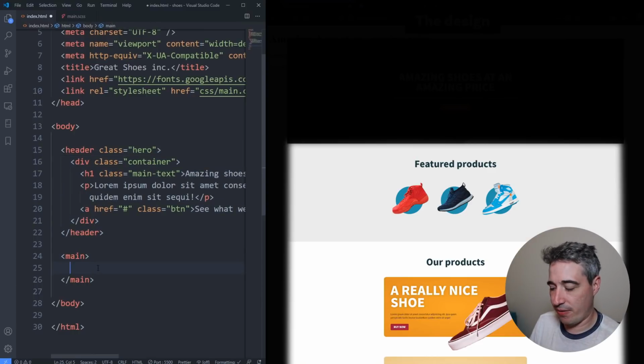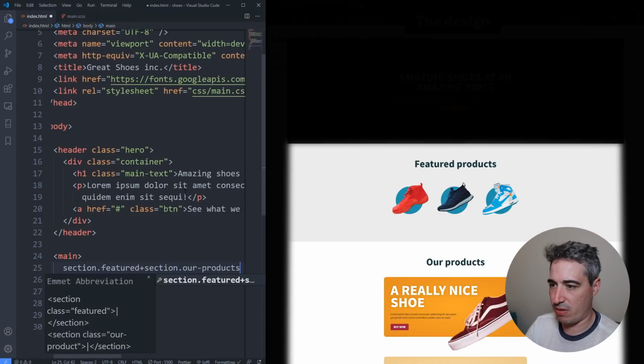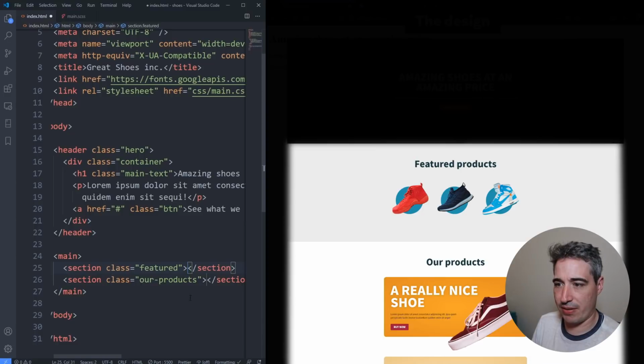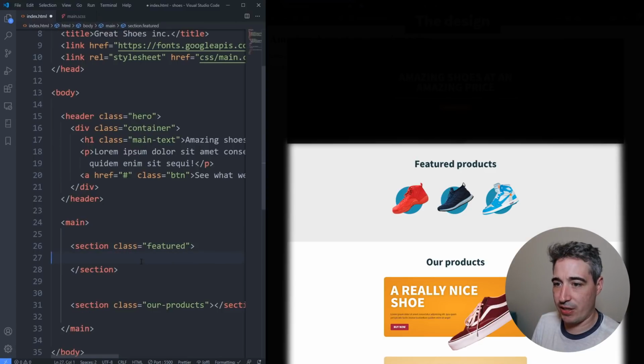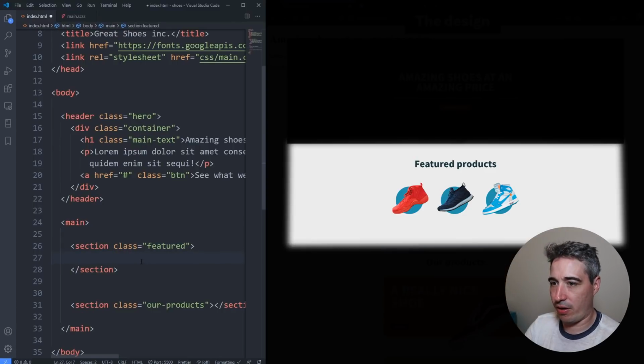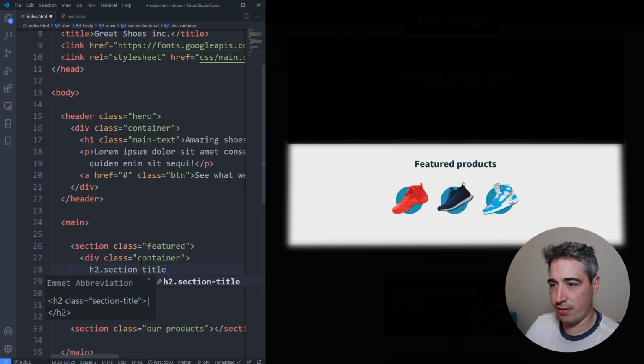Now I'm going to have two different sections in my main, so we can do a section with a class of featured, plus a section with a class of, we'll call it our products. It's not really a full products page, but we'll give it that name anyway. And I like separating things just to make it a little bit easier to know what we're working on. So inside the featured section, so like in our hero, we will use a container here just to hold the content from stretching too far apart. We're going to use an h2 called section title.